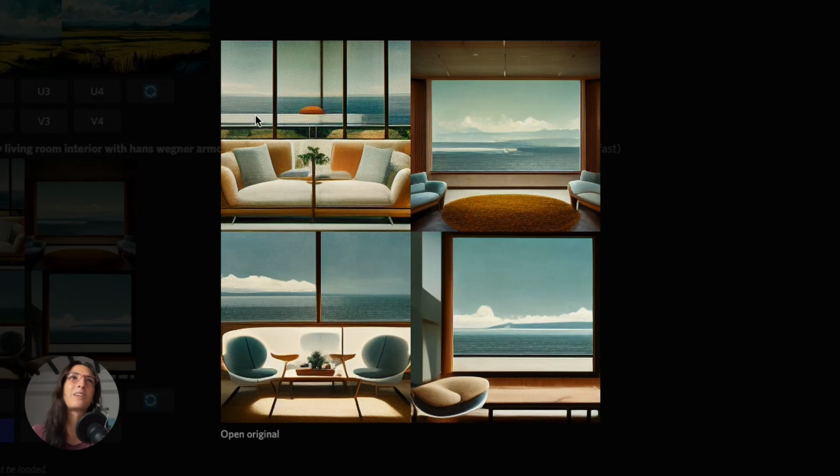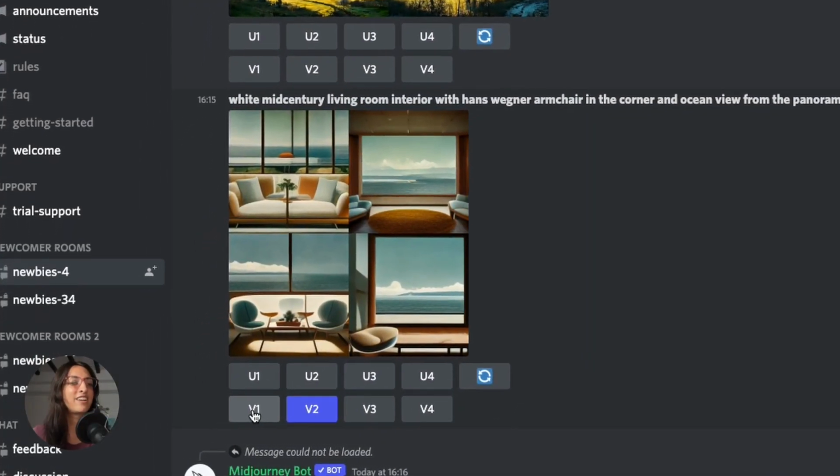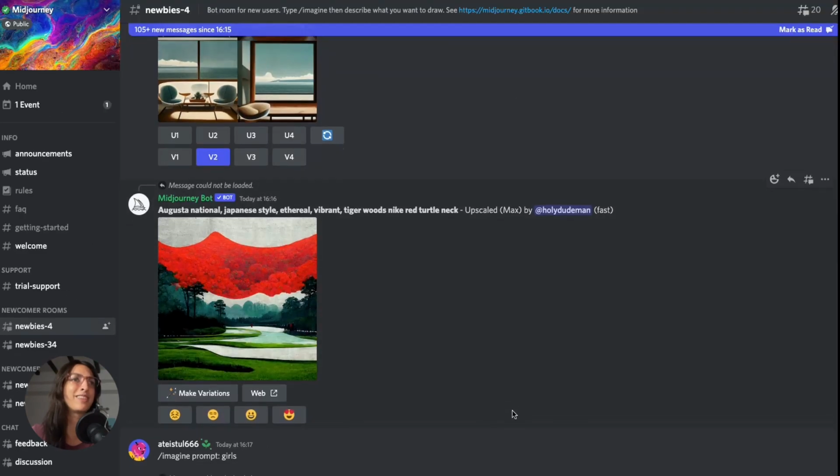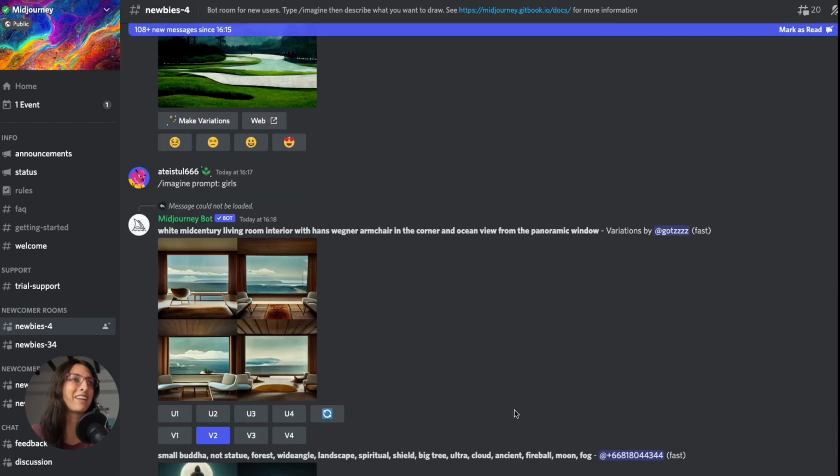But say it's close, but you would just like a few variations on that image, then you would actually select the V1 prompt. And then the AI tool will give you some variations off that image for you to then go ahead and select. So you get 25 free images using this bot, which I think is amazing. It's like 25 free stock images, but it's super tailored to what you want.